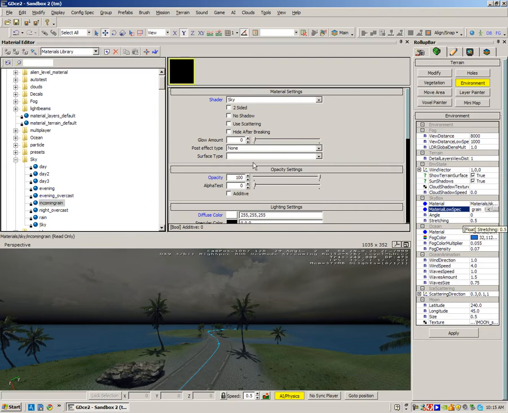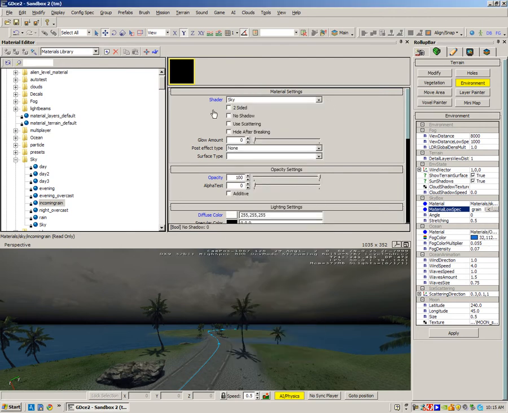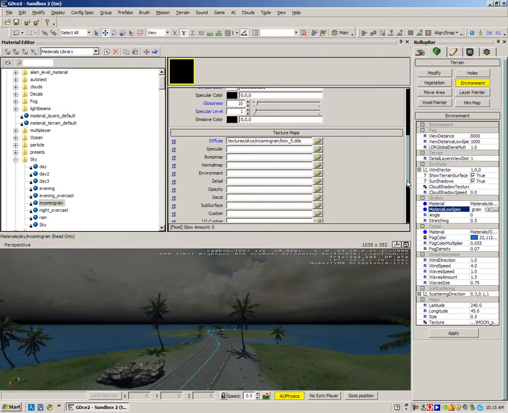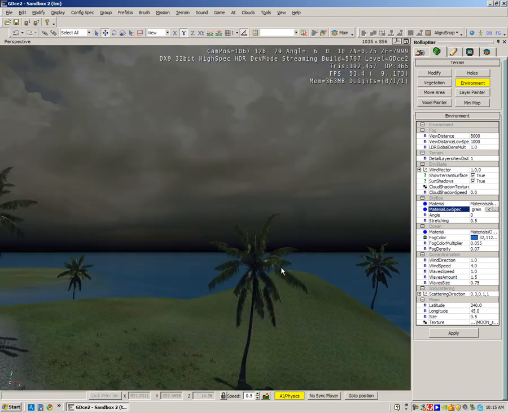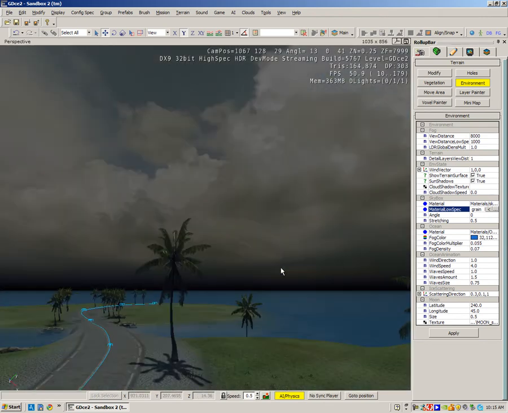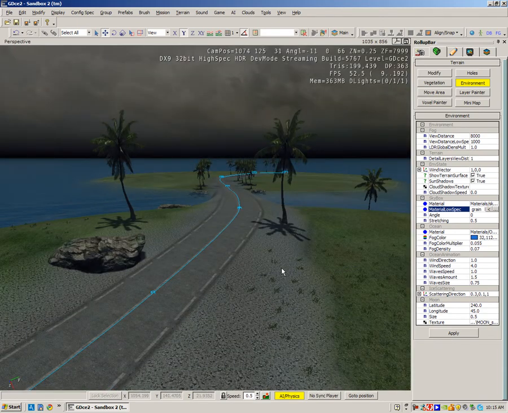You can change the angle and stretching. Again, in the materials, you can change the opacity, the lighting. You can tweak every individual setting. And now we've got a different skybox. Again, you might want to adjust the actual lighting that's hitting the ground.